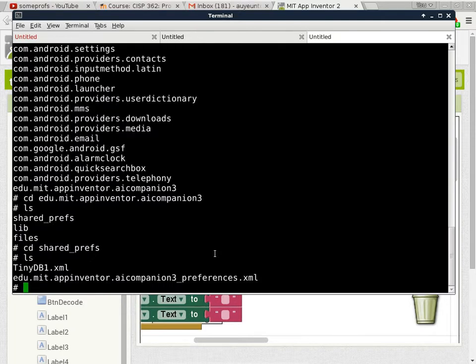So under here, if I do an ls, you can see a preferences.xml file that actually contains the, I take it back, tinydb1.xml contains the information that we saved using tinydb1 in the application.